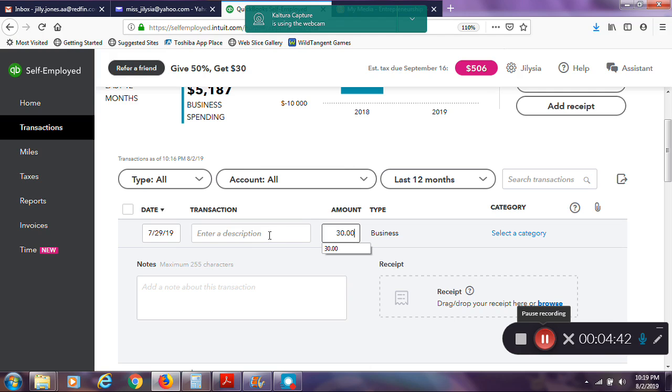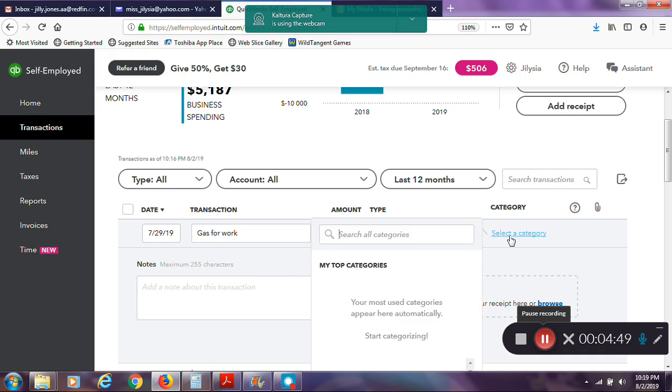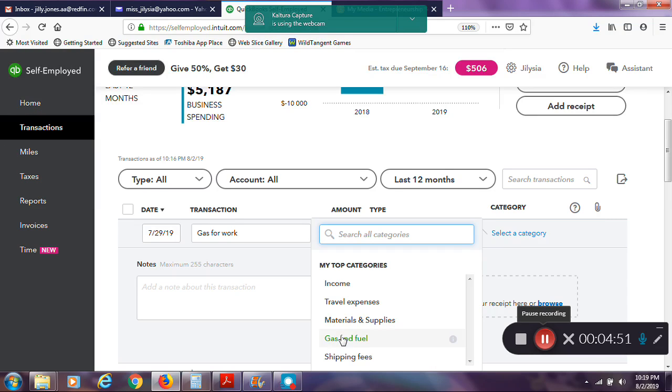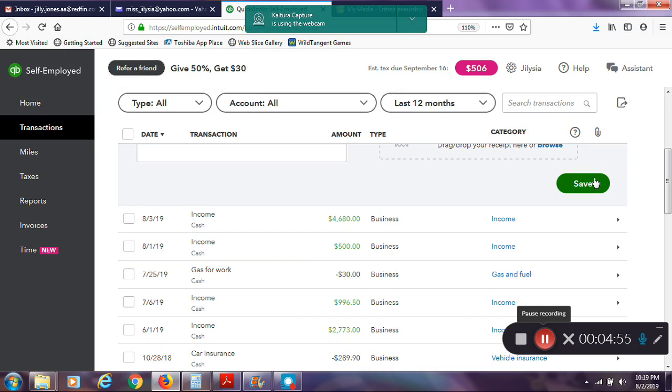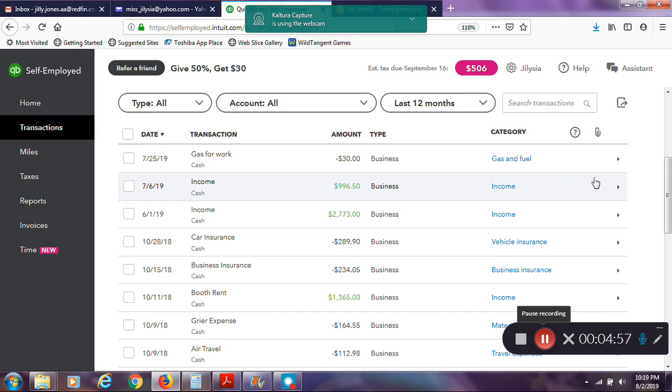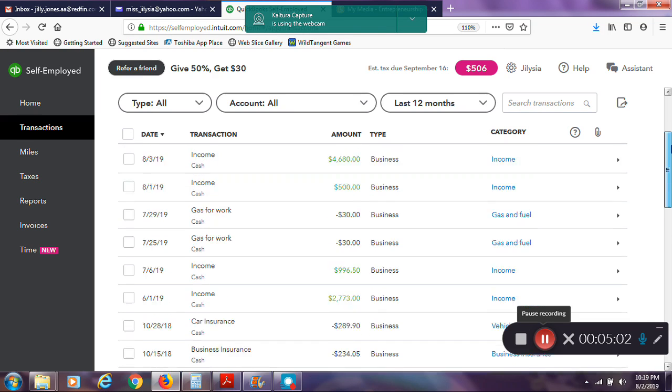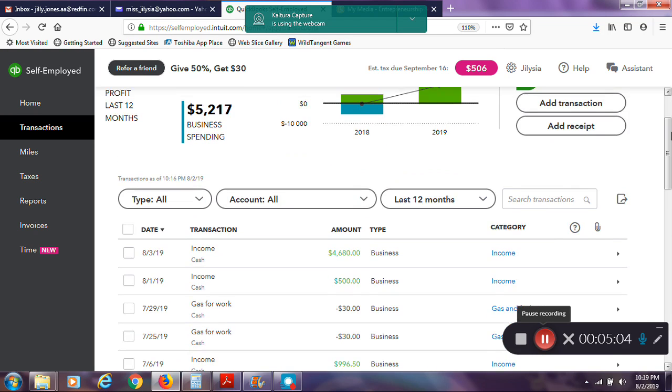So you put in the amount, and as you can see, Firefox will kind of remember stuff for you. Save. Let's see if this goes down any. The estimated tax, 506, is still the same.